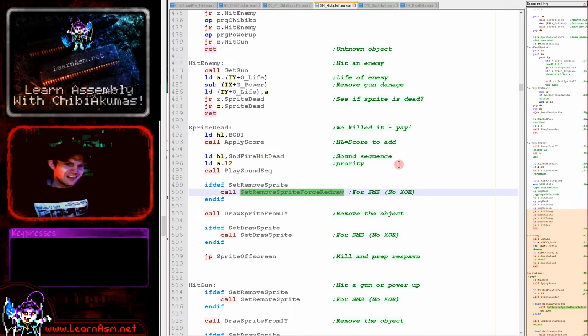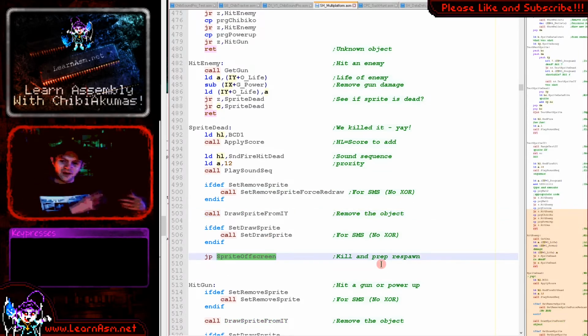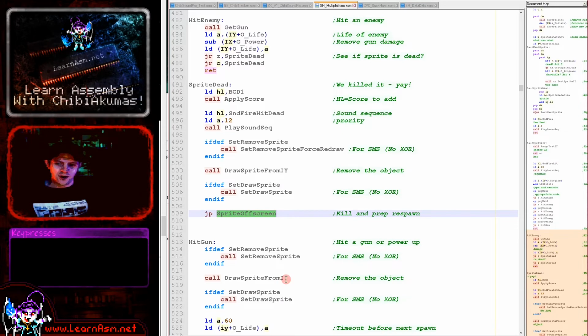We're first setting that removal routine for the Master System, removing the sprite from the screen. And then we're running the off-screen routine. This is also handling the movement of objects if they are moving across the screen when they've gone off the screen. So that will refresh the object so that it will respawn at a later date.